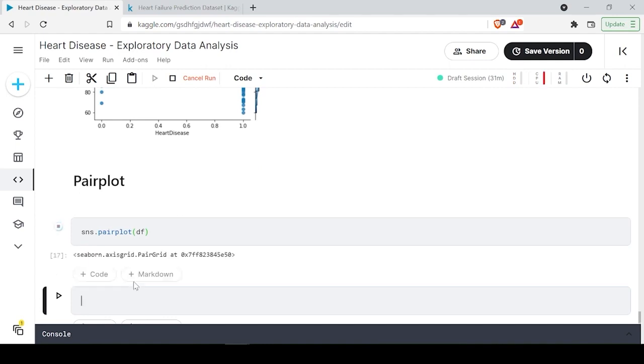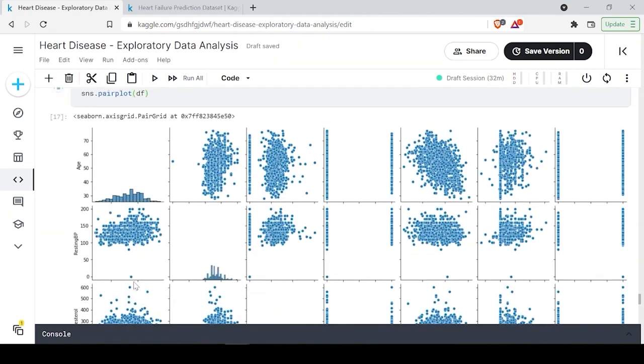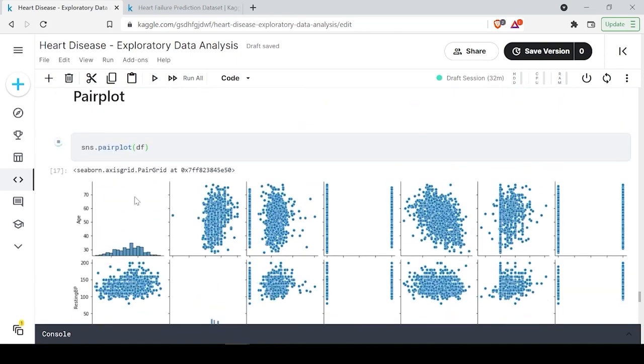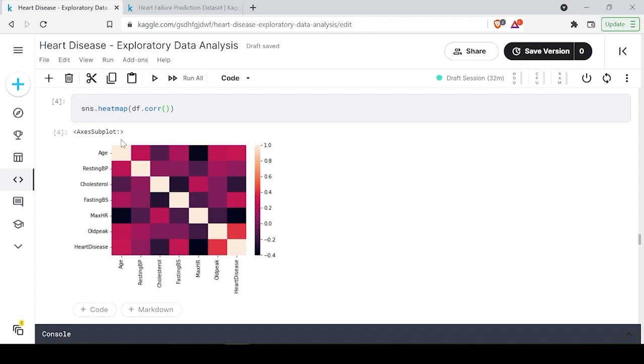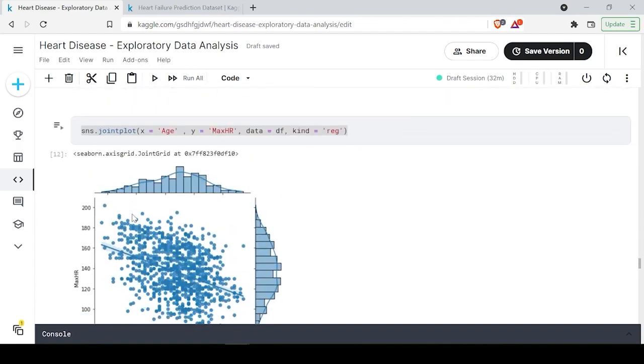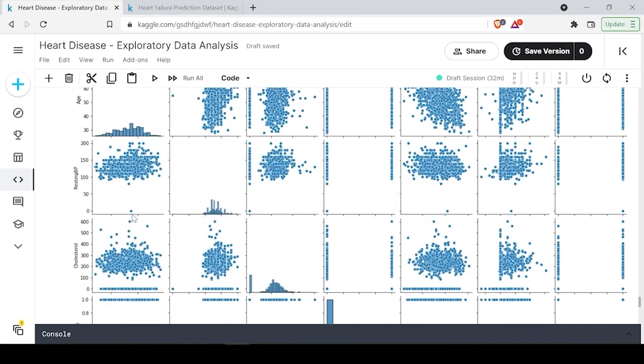The problem with this is, if we have multiple columns like 50, 60, 80, 100, 1000, then it might run out of memory because it is going through each and every combination and plotting the graphs for it. It is the same as the correlation. Like here in the correlation we have the graph between age and age, this is here; age and resting BP, this is here; age and cholesterol, this is here; cholesterol and age, this is there. Here we also have the same thing, but instead of the correlation number we have a plot.